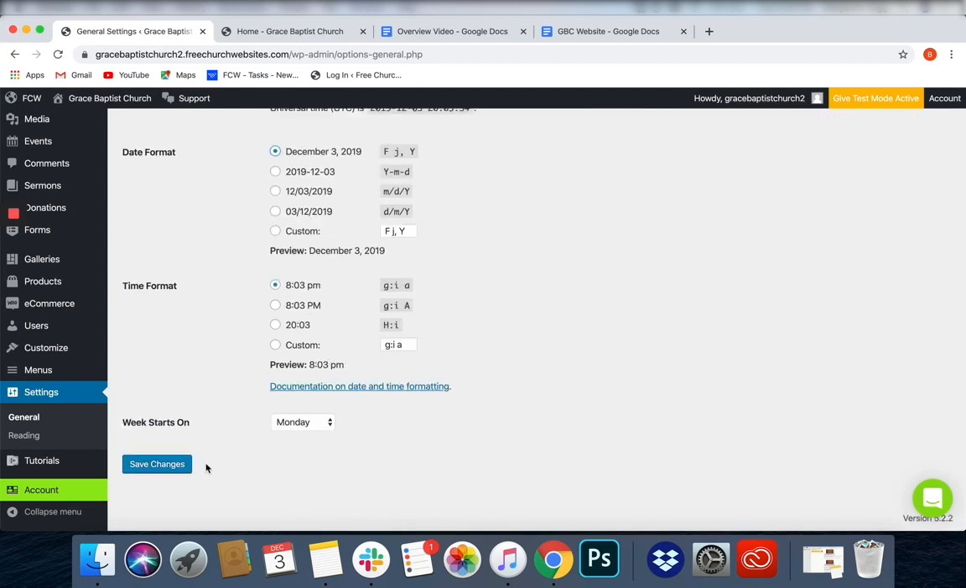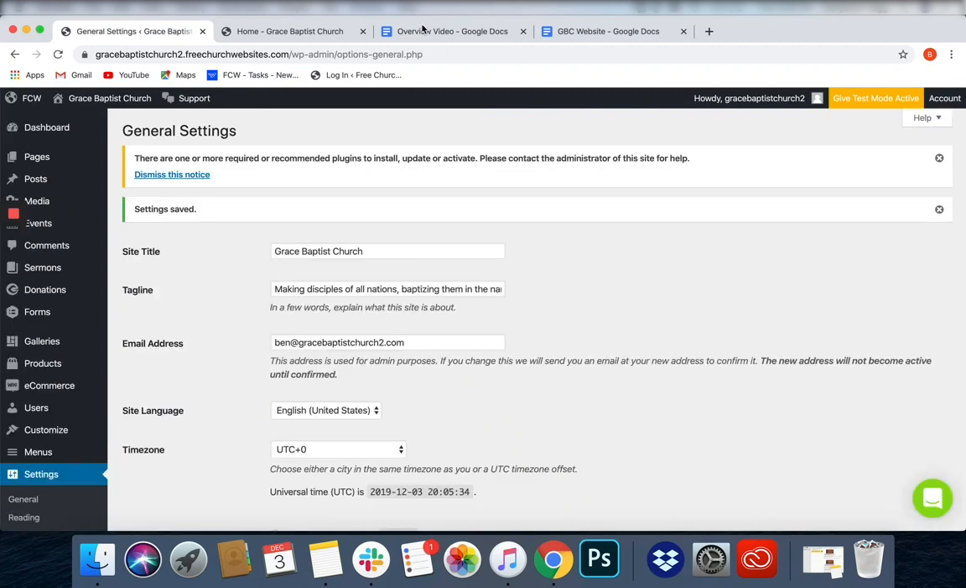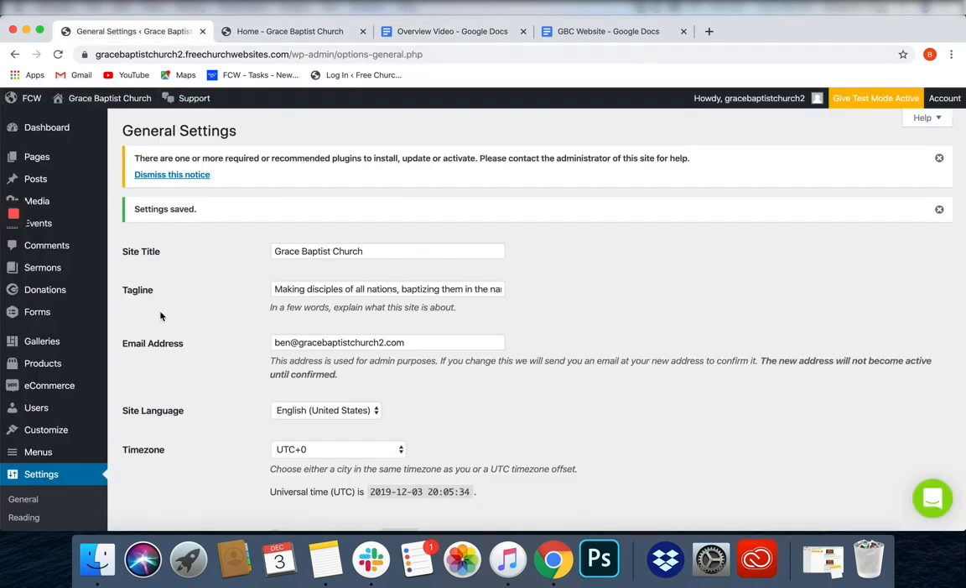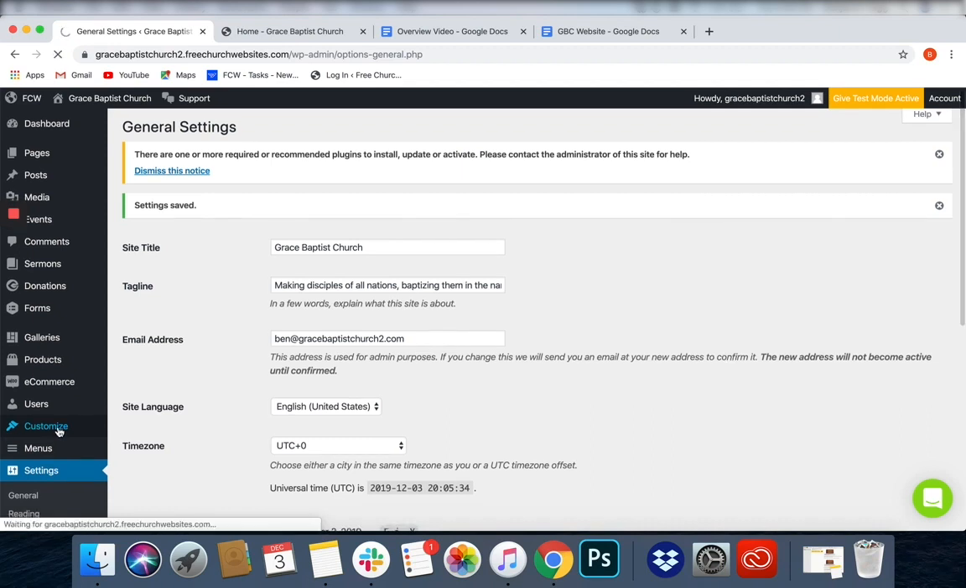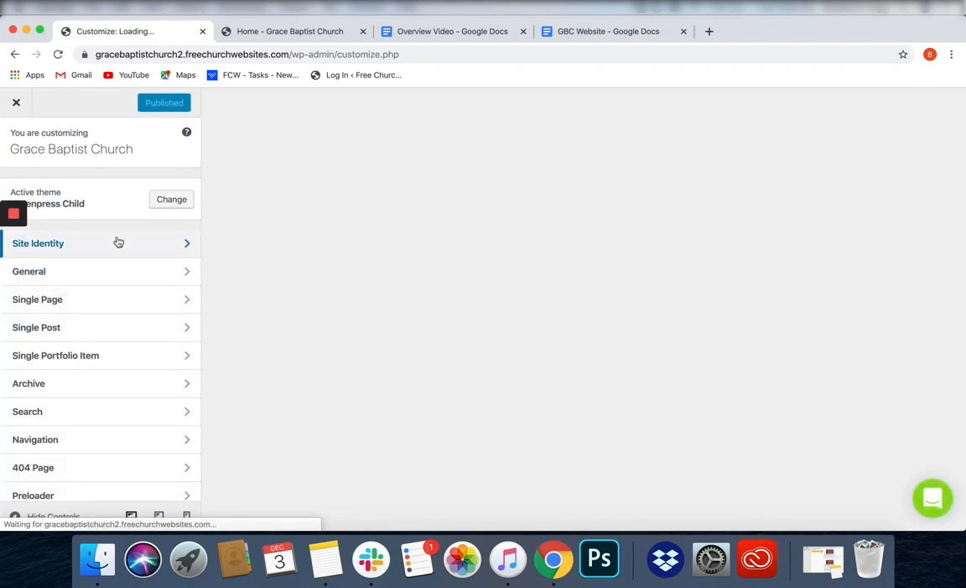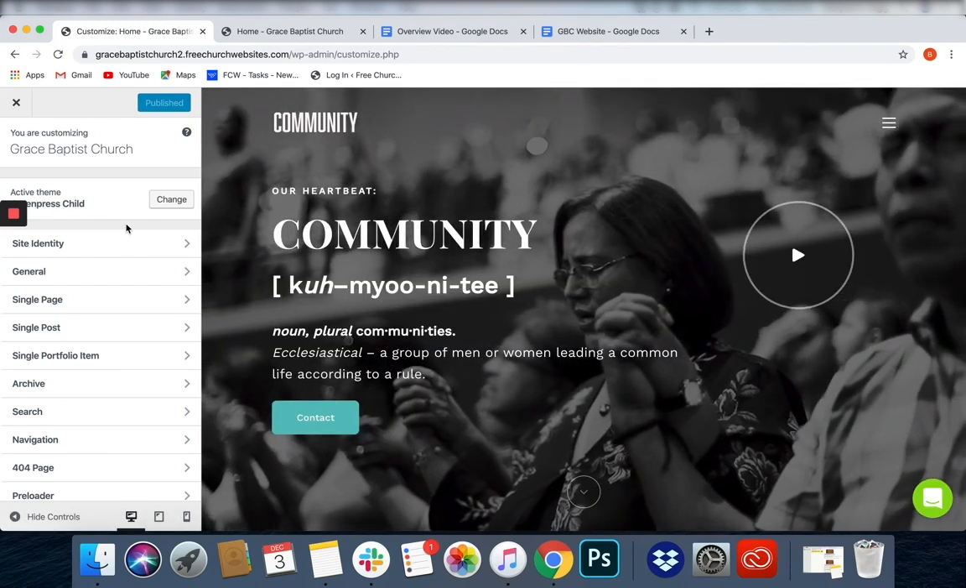Alright, so now we're going to save the changes. The next step we're going to do is we're going to look at the customizer. If you look up here, you'll see a paintbrush and Customize. This is a very important section. It allows you to look at all of the global settings of your website.